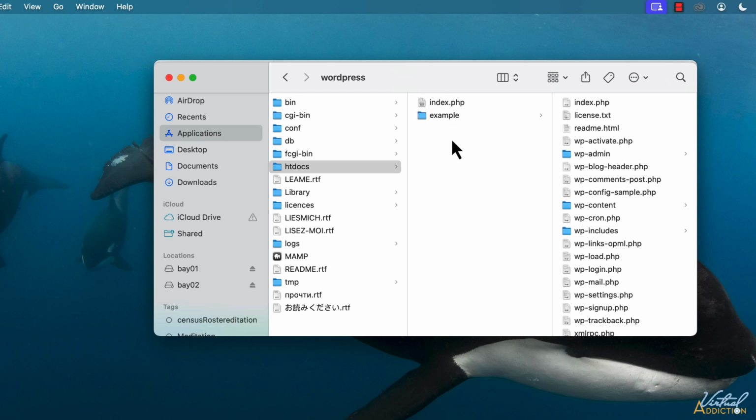Now I have my WordPress website in here. I'm calling it example. It could be the name of your company or client that you're working on, or something that would be meaningful to you.